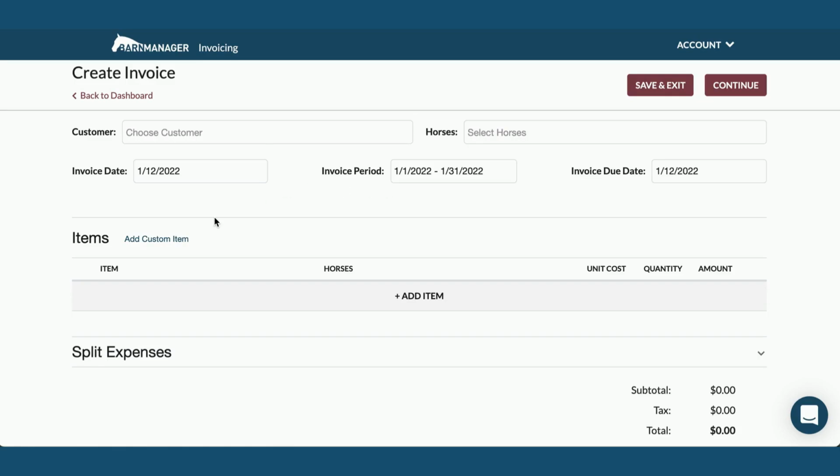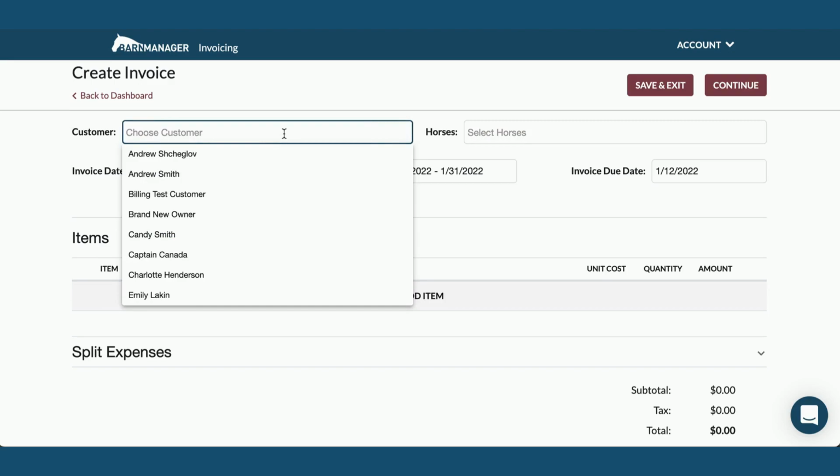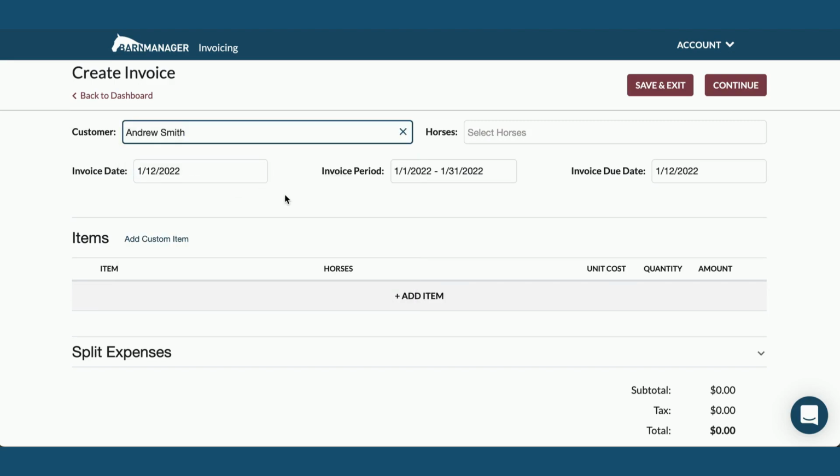And that'll open up our Create Invoice page. And from here, things are quite simple. You're going to want to start out by selecting the customer who you'd like to send an invoice to. This list is going to be populated by your contacts in BarnManager. And that's really easy to edit and to add to right in BarnManager under the Contacts tab, or you can edit and add to it under Customers in your BarnManager Pro section of your account.